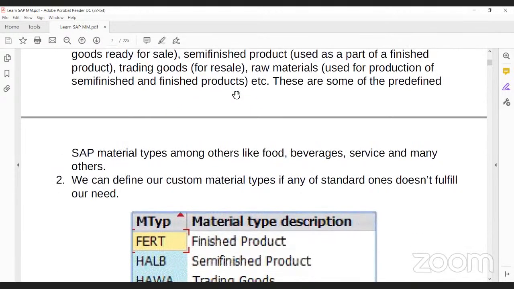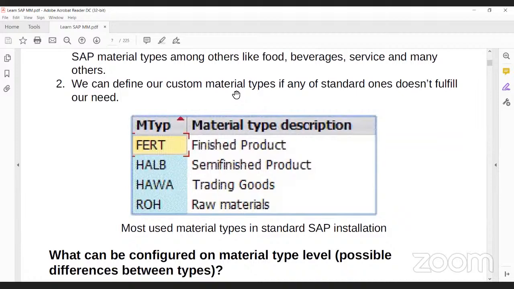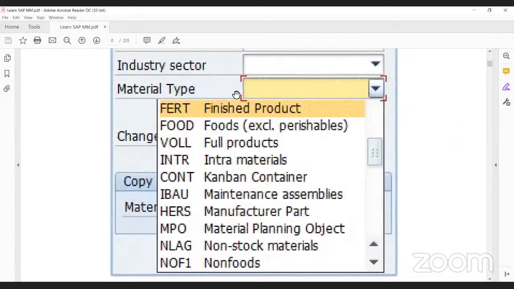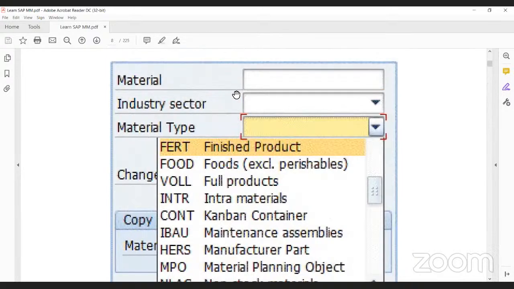So basically these are finished, semi-finished, trading, and raw materials. Once you use T-code MM01, you will see these three fields in SAP. The first field, material, is nothing but the code which you will maintain.